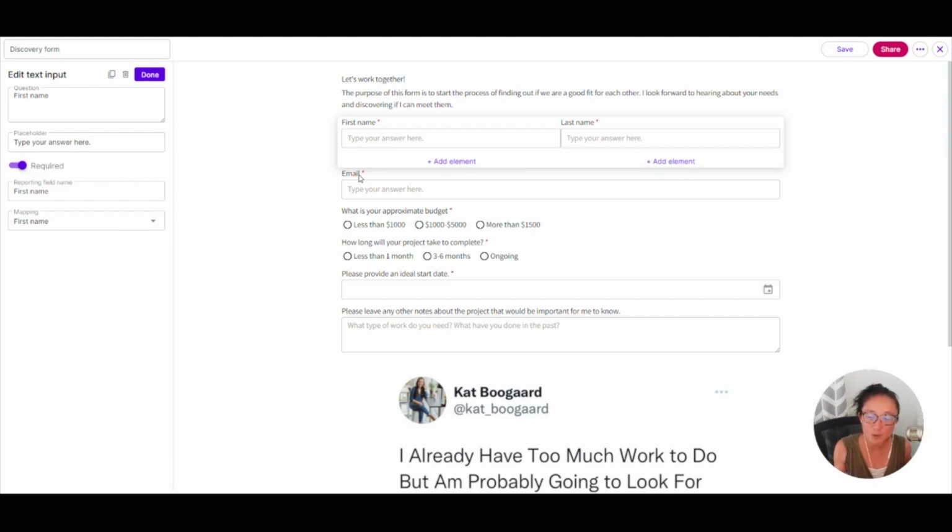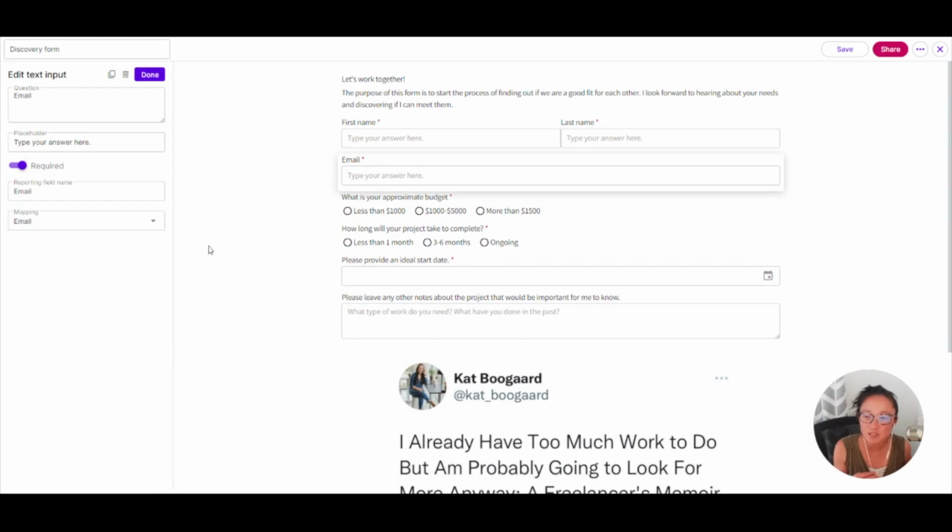So if this is your question for first name, you'll want to make sure you add in the name, first name, and also map it to first name, because this is going to tell your automation how to talk to your customer. You'll be able to drop in their first name based on what they enter here in your form, basically like magic, but you need to at least set up this mapping correctly. So same for first name and last name. You'll want to do the same for email, and you can toggle on and off these required questions. So you'll add in, of course, this reporting field name, and you can also map this to the email address.